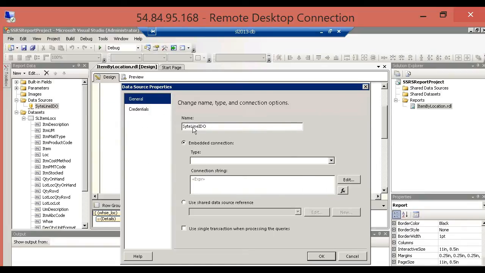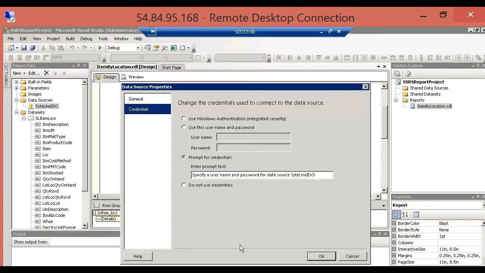Okay, so our data source name is SyteLine IDO. It's an embedded connection. And what that means is that you can actually have shared connections, so you can utilize the same data source multiple times. And in the SyteLine environment, they've chosen not to do that, and they actually embed all the data sources in each report. The credentials would be what you use to log into SyteLine, and those credentials will be passed by Task Manager.